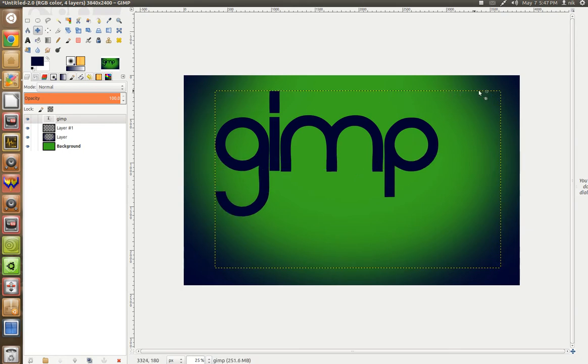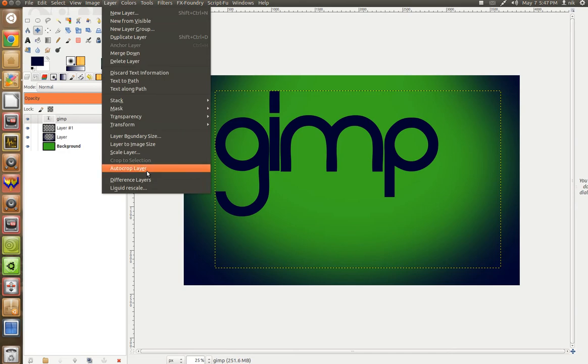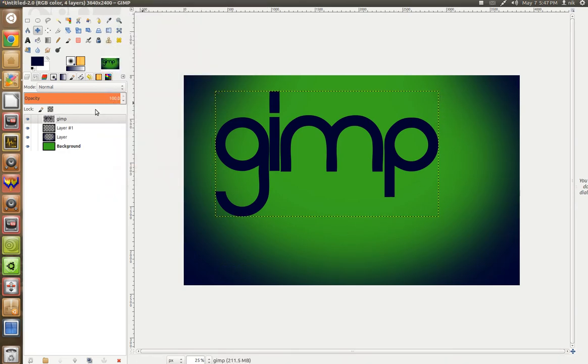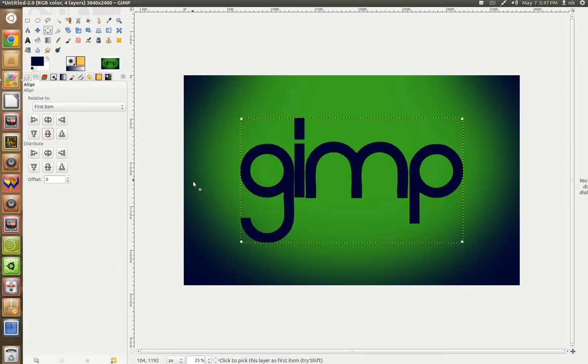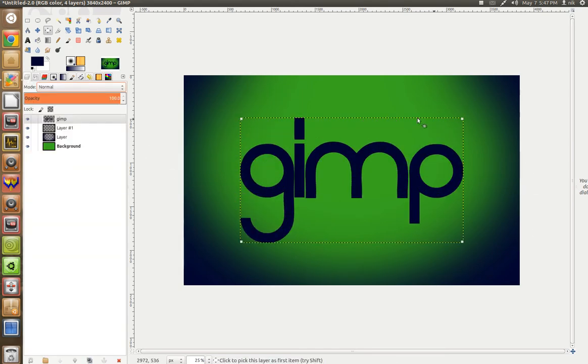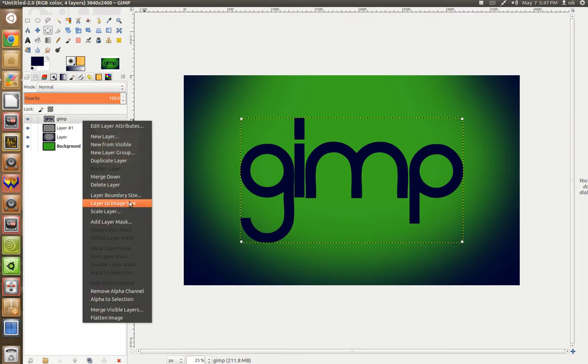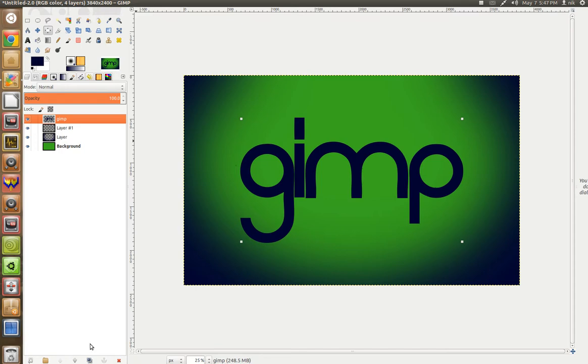But because the outer border is not cropped properly, I can't align the font properly with the borders being so wide. So we're going to have to go to Layer, Auto Crop Layer. Now the layer is cropped down. I go to my alignment tool, which is right here. Go to the toolbox, click back in here, then just click these two boxes, and that should align it. But now I need to reset my border limits, these little white dots. So right click on the text layer, Layer to Image Size, and that'll take care of the problem.